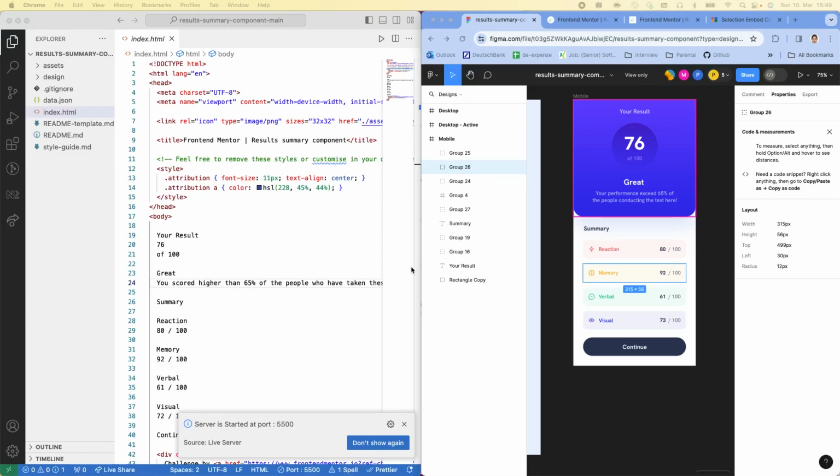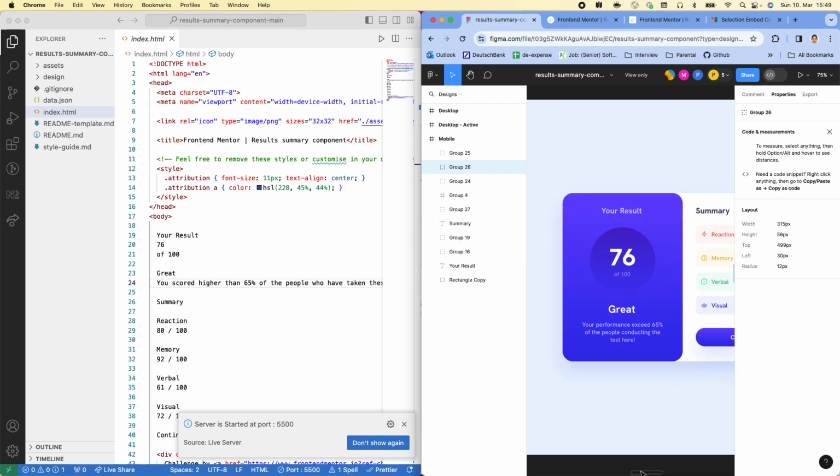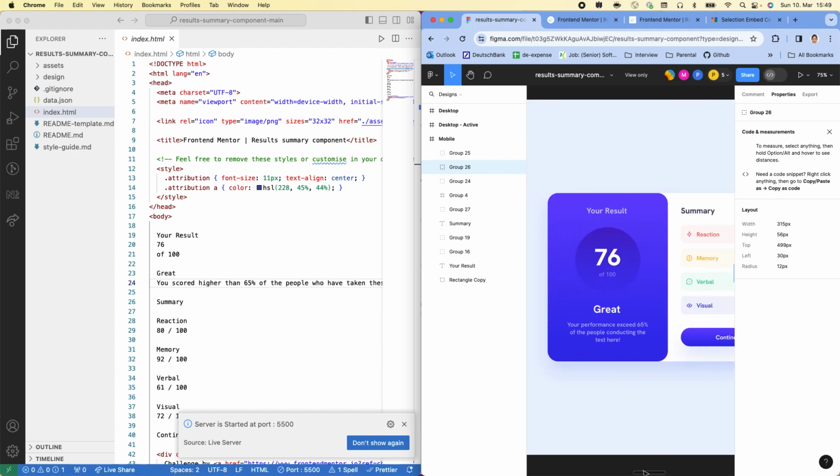Welcome everyone. Today we will try to solve this particular coding challenge that we have got from the Women Who Code Front-End Friday chapter, Front-End Friday Season 2. In this challenge, we have got a mobile design and at the same time, we have a desktop design as well. And this link is from the Figma.